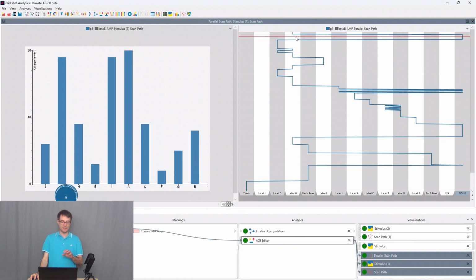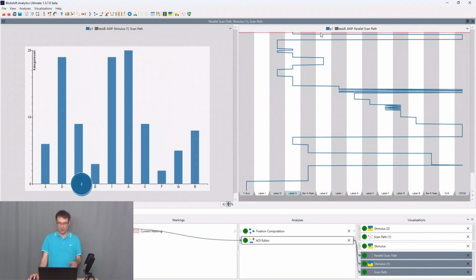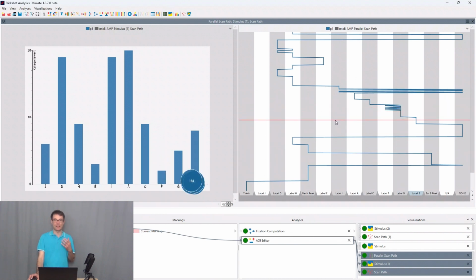Please follow the fixation on the stimulus and compare it here with these labels in the PSP visualization. So first, we have a fixation on label H, then on label D, on label E, on label D, on label H, and then we find a stair going from the left to the right over the different labels until the participant has found label B.